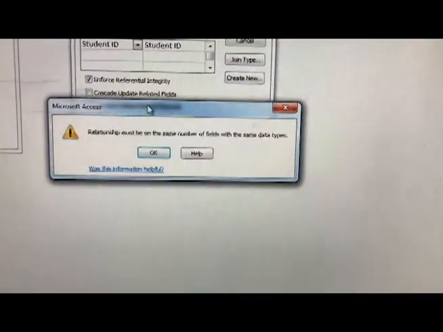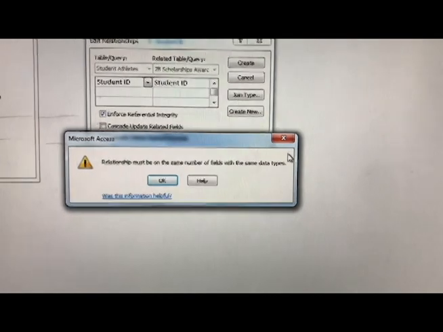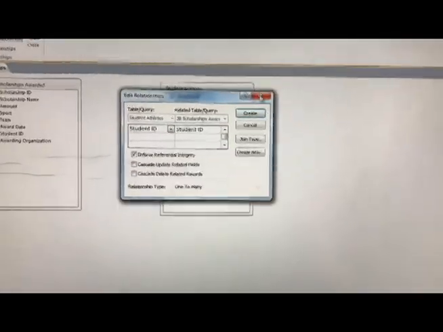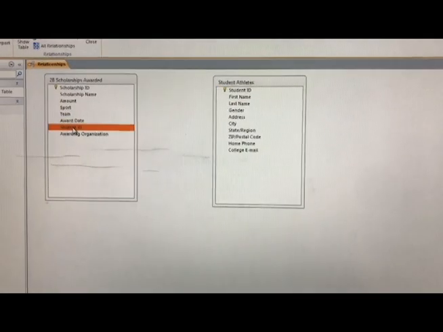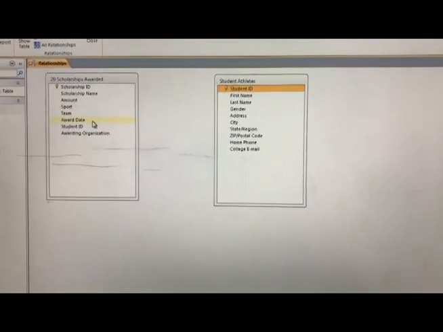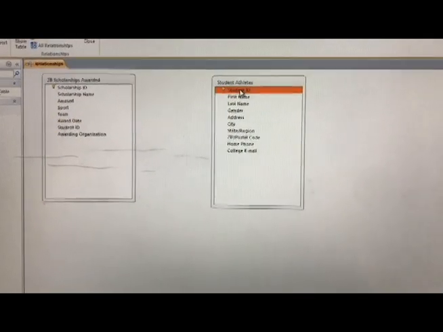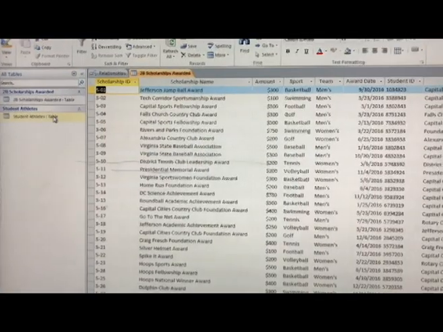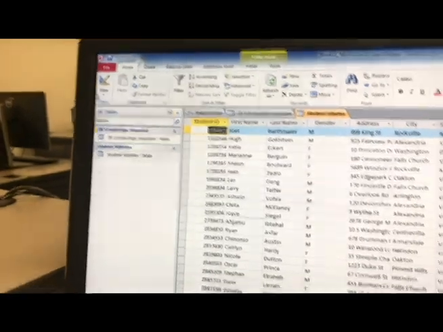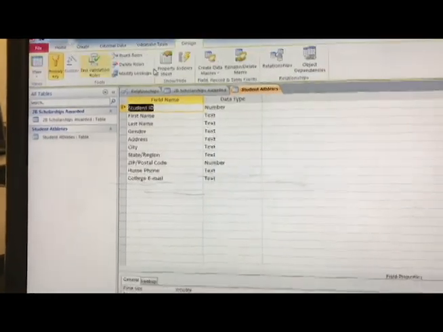What's this error? Relationship must be on the same number of fields with same data type. So what it's trying to tell me is that this student ID and this student ID are two different data types. So let me just open that back up, and let me just go into my view here, design view.